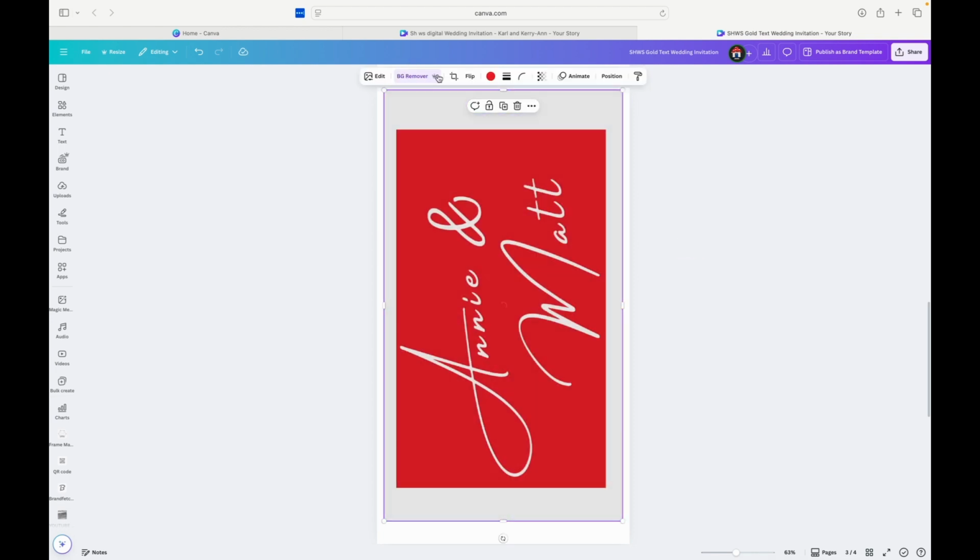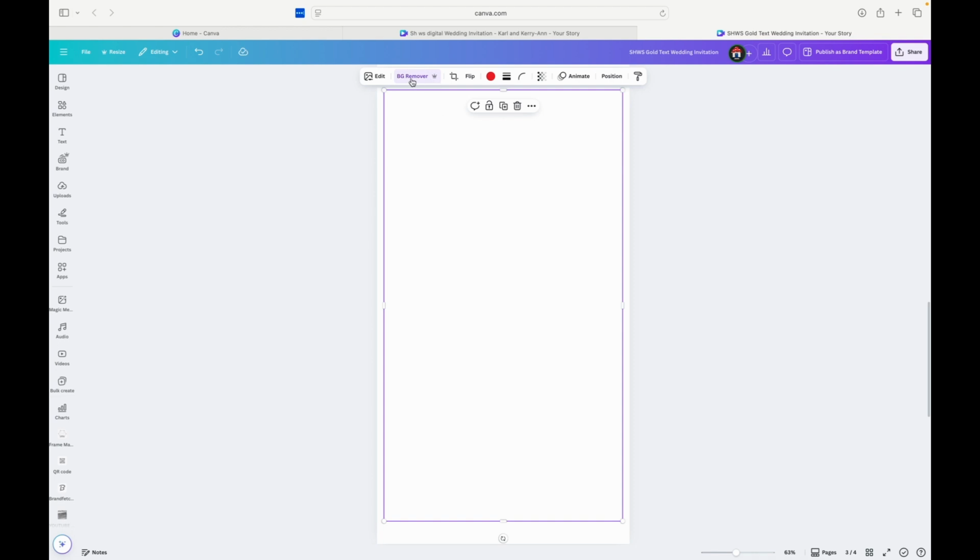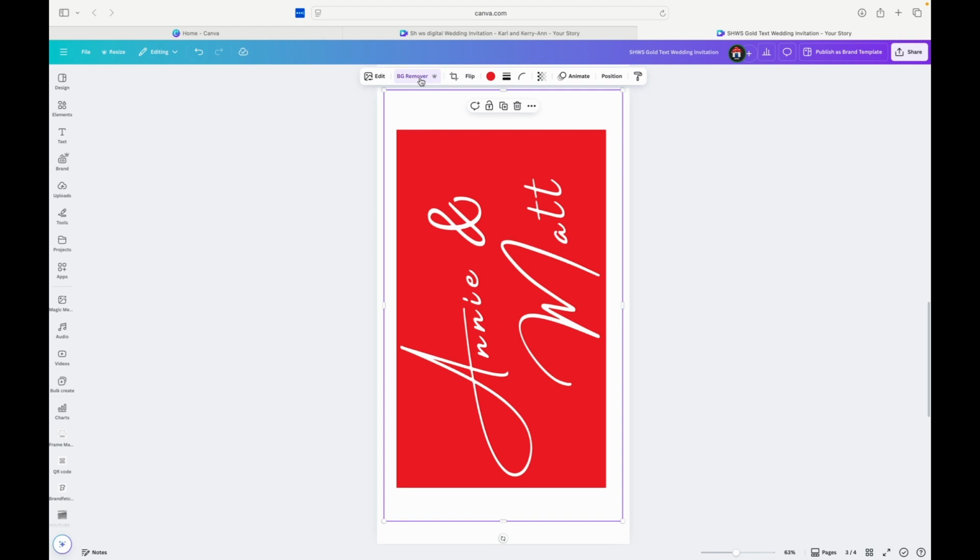The next step is to go to background remover. Now this is a premium feature. You can see that it's got the crown here. I will link to a video in the description below that shows you how to do this for free if you don't have Canva Pro. Be sure to check that out.